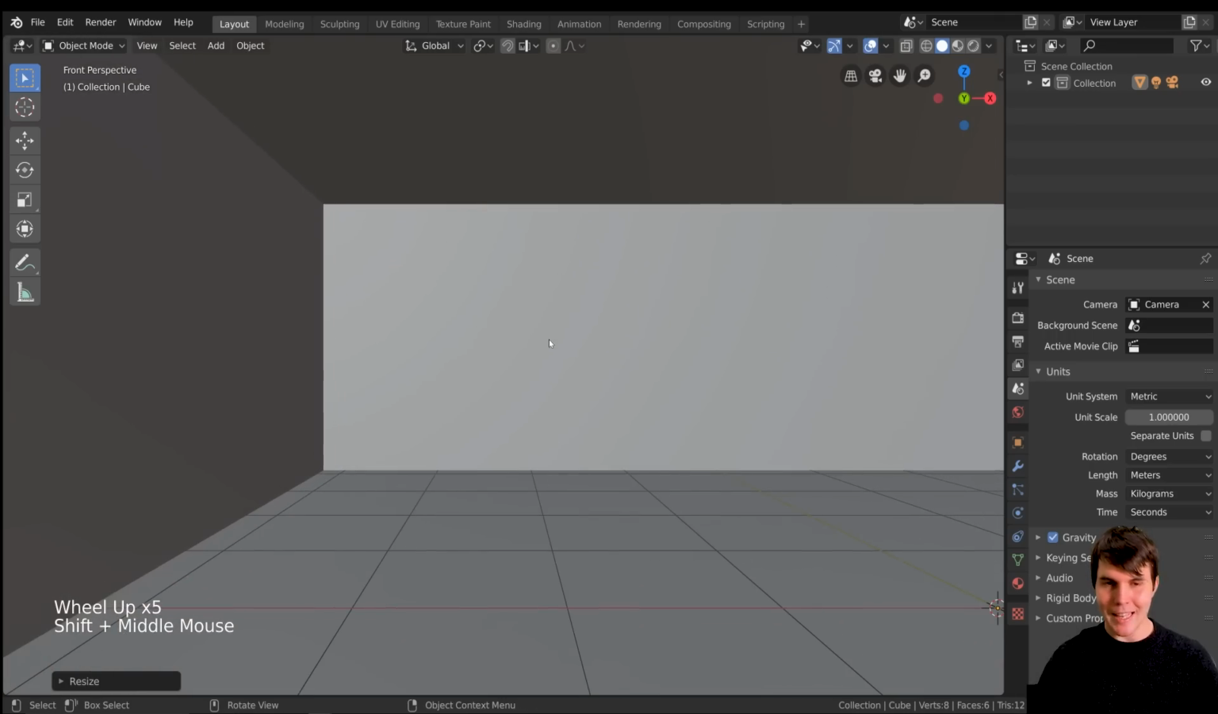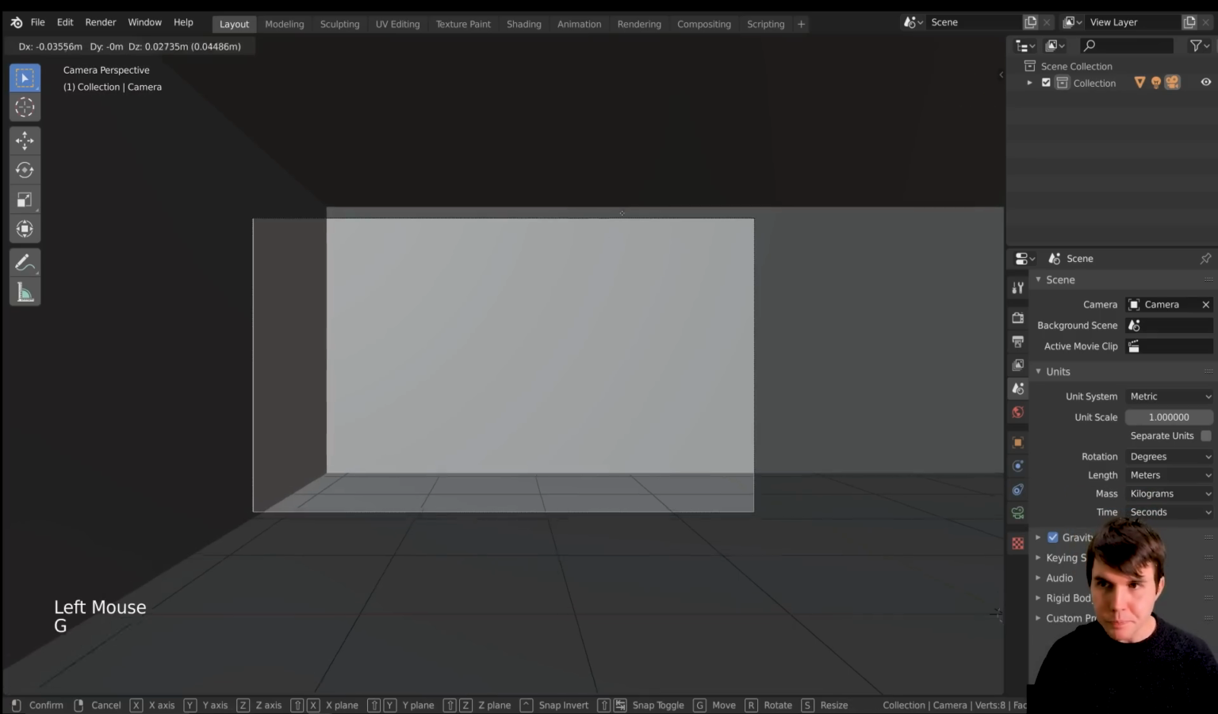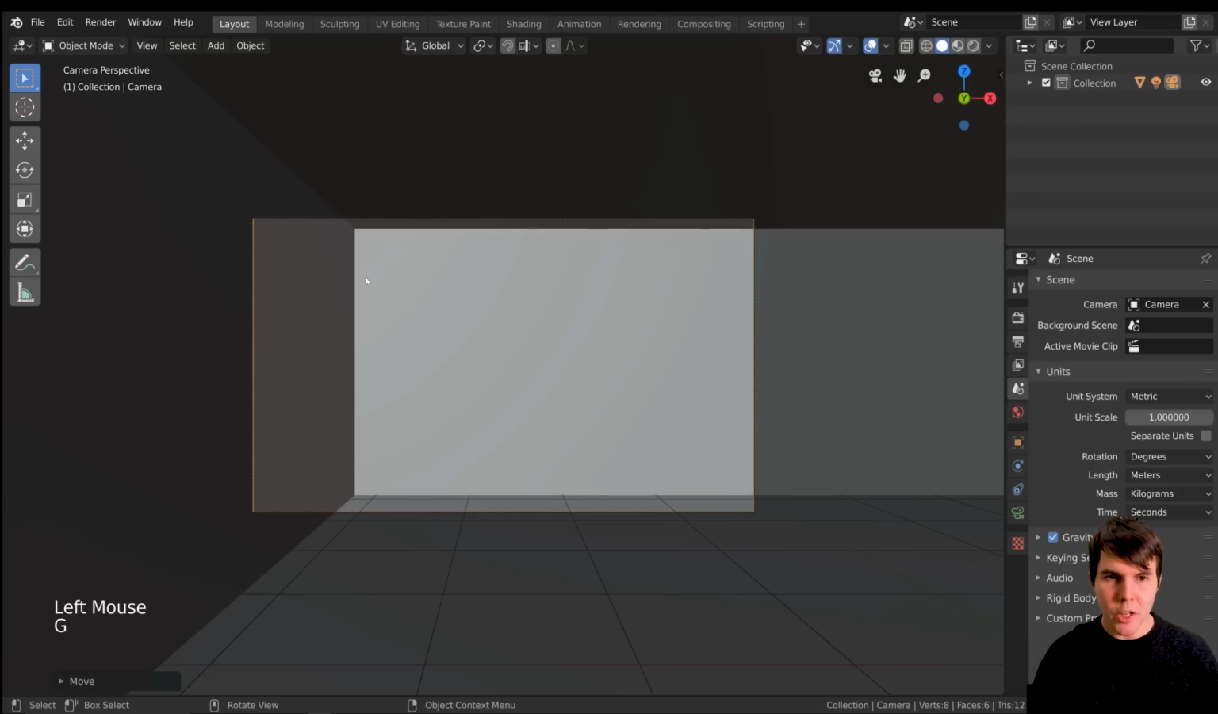Right about here. And then to make my camera snap to this location, I'm going to hit Control Alt Numpad 0. And there we go. Pretty simple. So I want to have a window on the left-hand side here, and you could model this yourself, add in some loop cuts, and then delete the face.